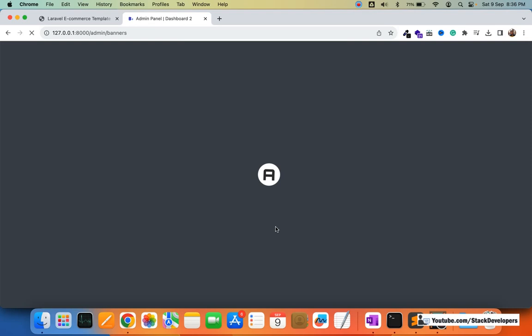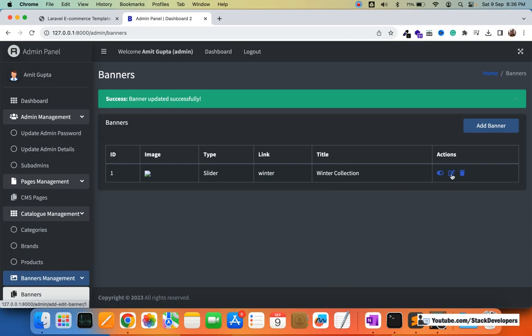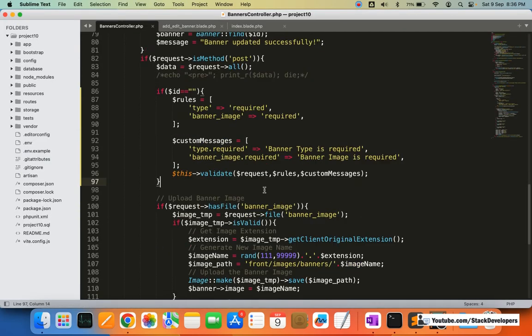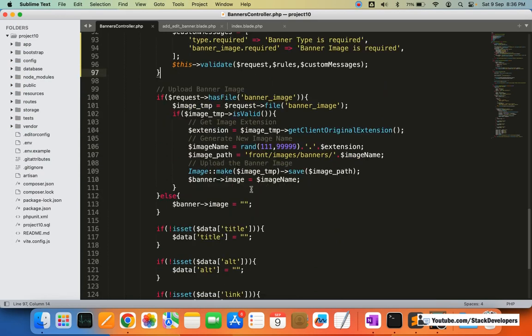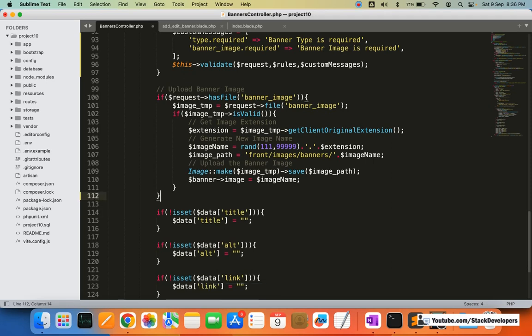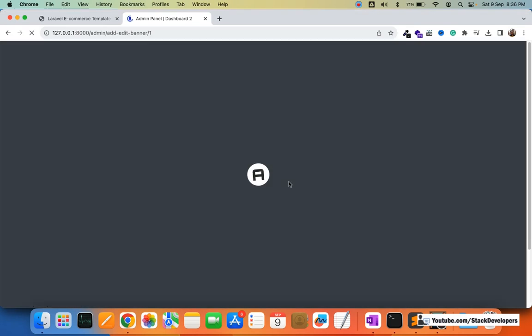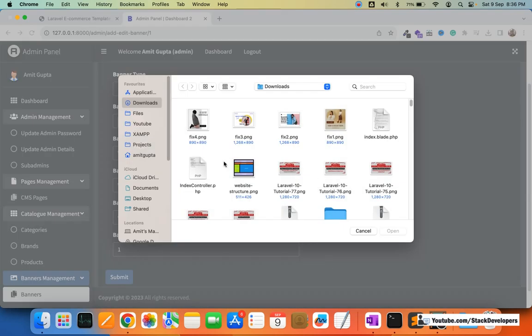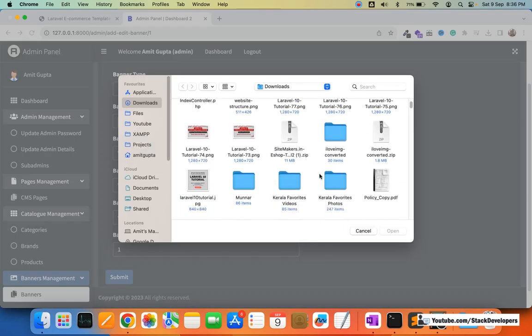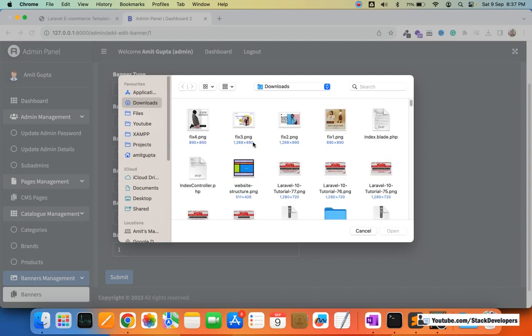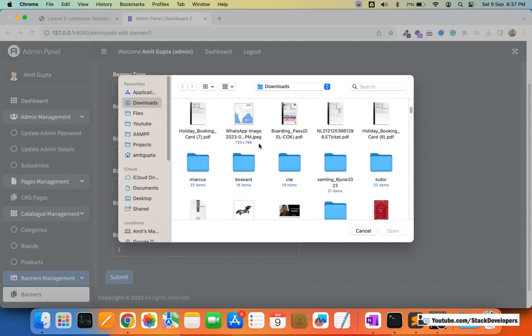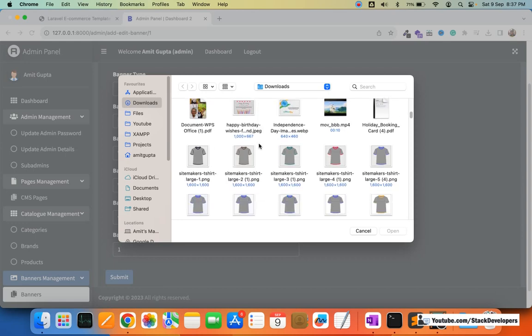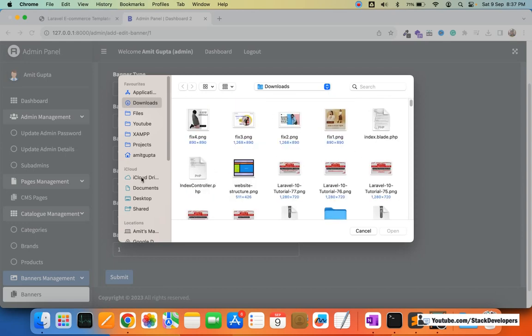Do Control Shift R, or Command Shift R on Mac, and this time it is done. But here it updates the banner image to empty, and I don't think that this is required. So now we need to update once again. I'm going to add the image this time, the winter collection image. I'm going to search for this image. Where is this image? Here, this banner image, on the desktop.